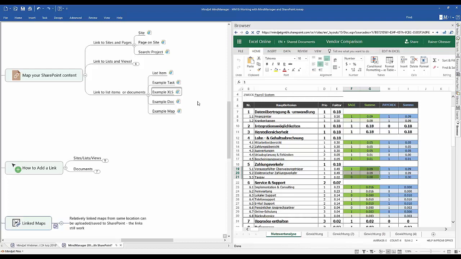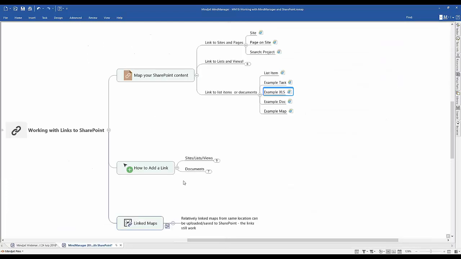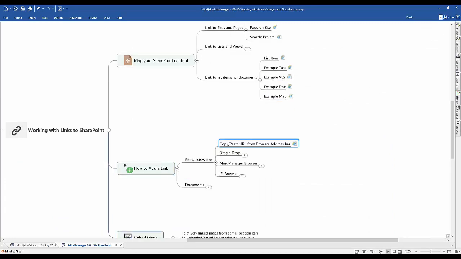So that's the way to get links into the map. Let me have a quick note on how, apart from using this button, you get your links. And this is a bit tricky. It's easy for lists and views. Simply use this URL and put it in. It's a bit more tricky with links to documents, especially if you're working in online SharePoint in the so-called modern view. So let's close this one, how to add a link.